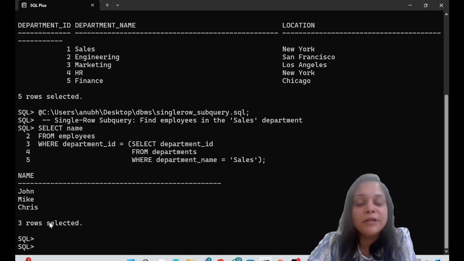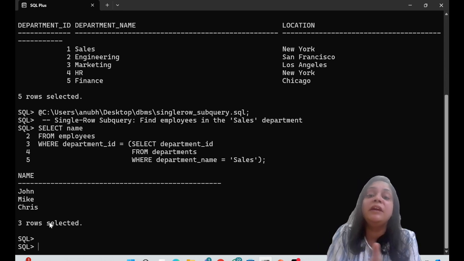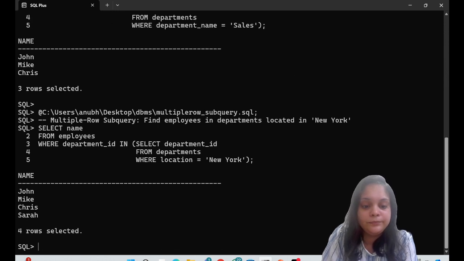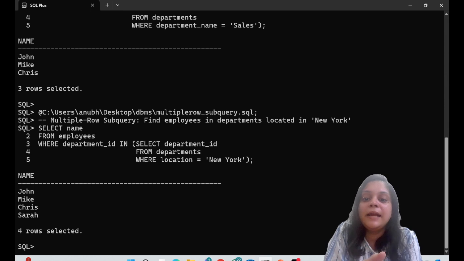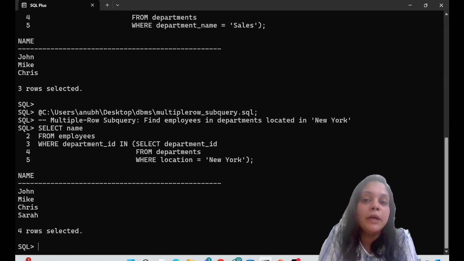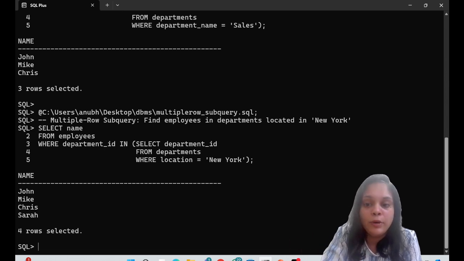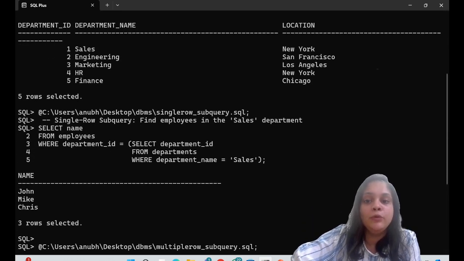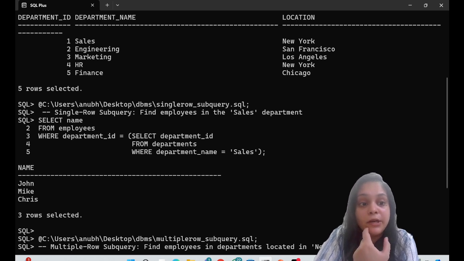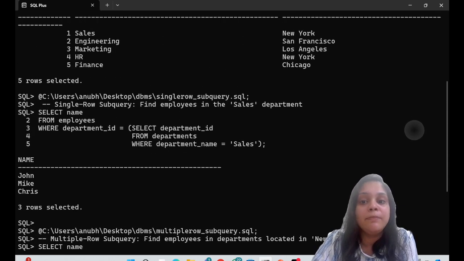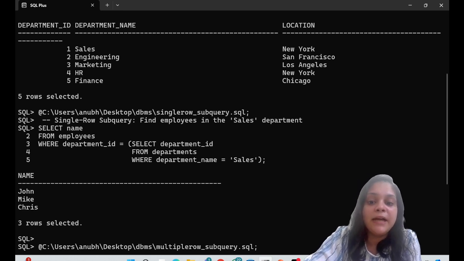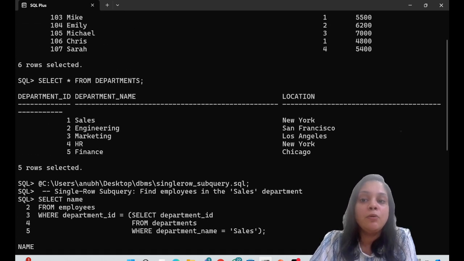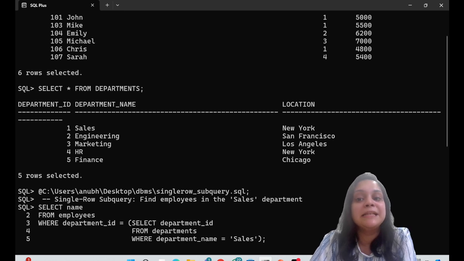Next we will be moving towards the multiple row subqueries, which return one or more rows. Let me show you an example for the same. Now we are trying to find the names of employees who work in the departments located in New York. In New York you can have multiple departments. I'll show you the data here. The sales department is in New York and your HR department is also in New York. The department IDs corresponding to sales and HR are 1 and 4, and the corresponding employees will be John, Mike, Chris and Sarah.